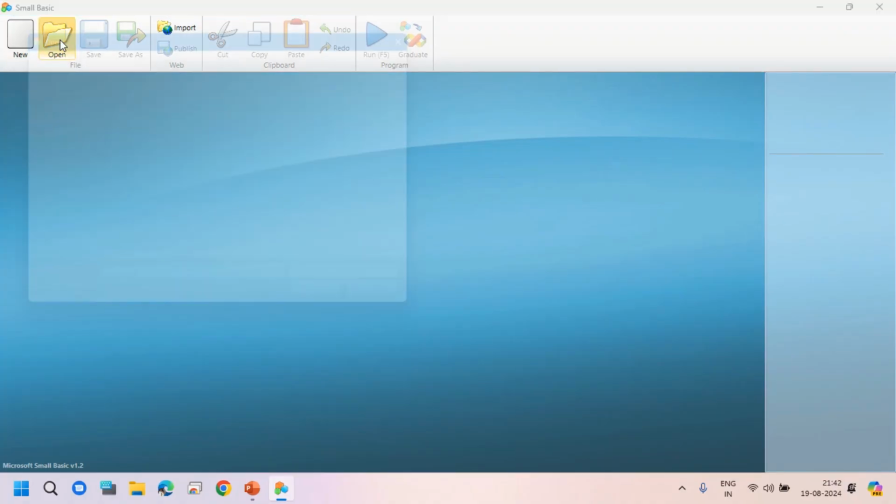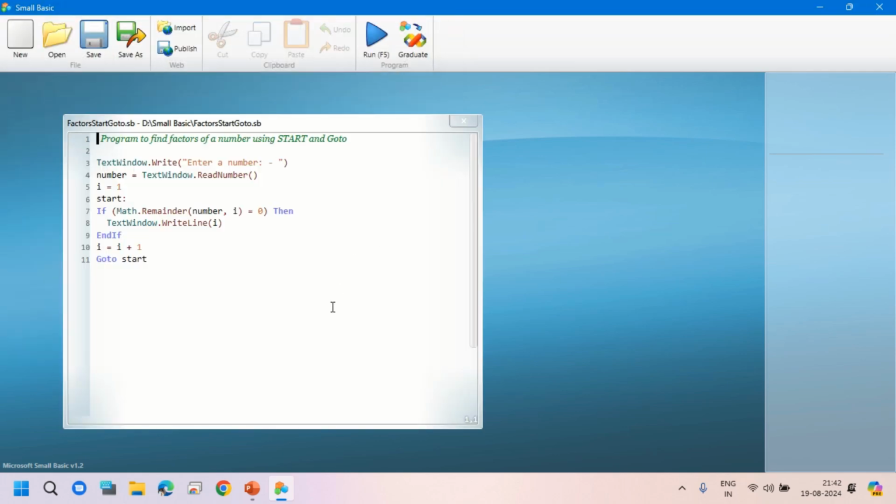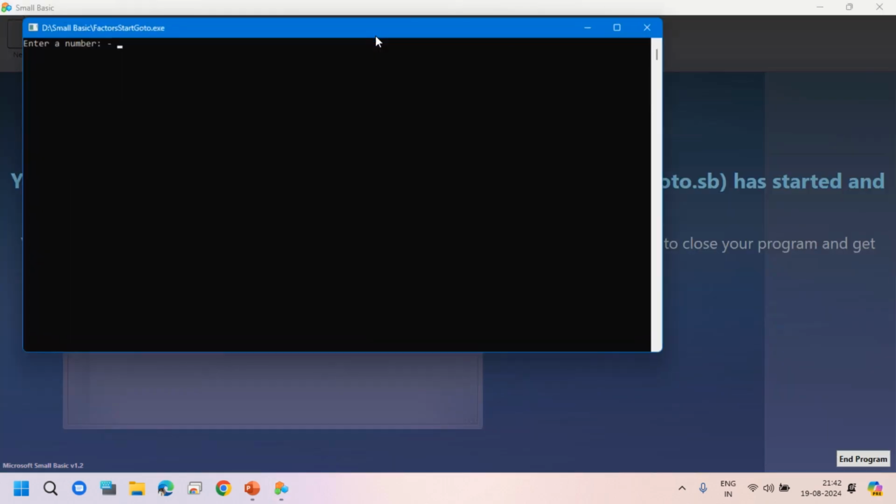Next screen is the practical display of the program. See once again, factor, start, go to. When you run the program, see it is asking for a number, that is 625, and when you press enter, it is 1, 5, 25, 125, and 625. These are the factors of the number 625.